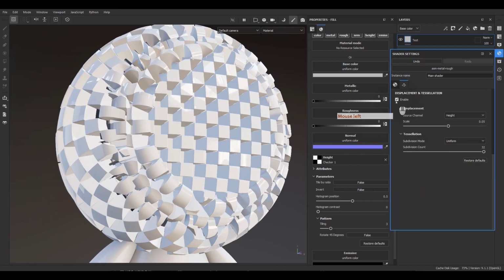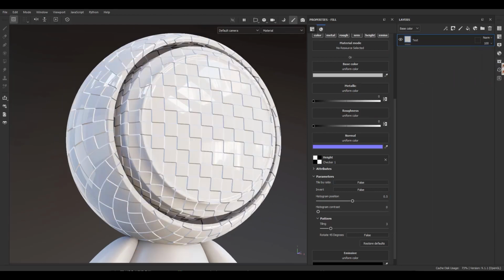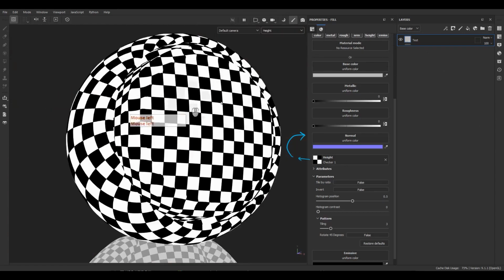So what happens if we haven't enabled the displacement in the viewport? As I told you before, Substance Painter automatically considers the height data as normal data. So whenever I go to the height channel, I can see the data in height. So I can export that and use it as a displacement in other software.